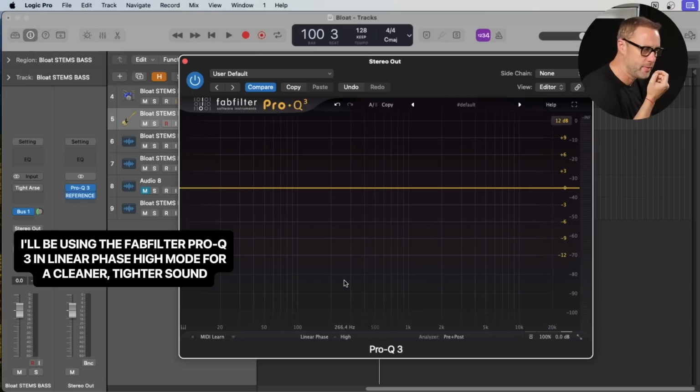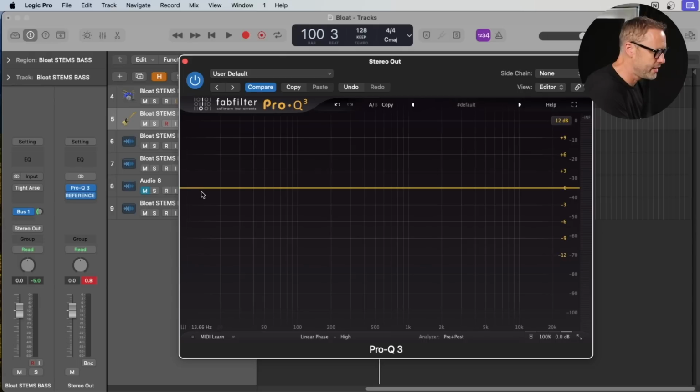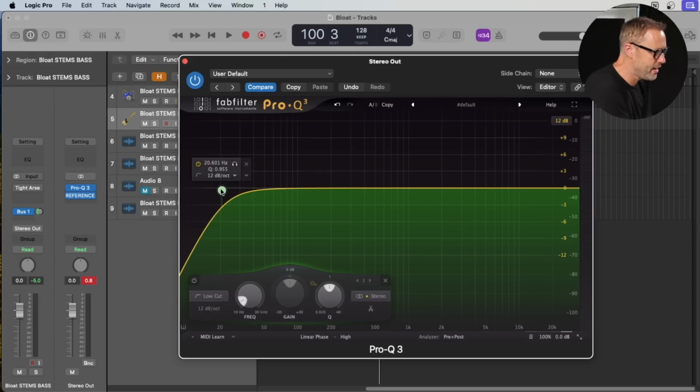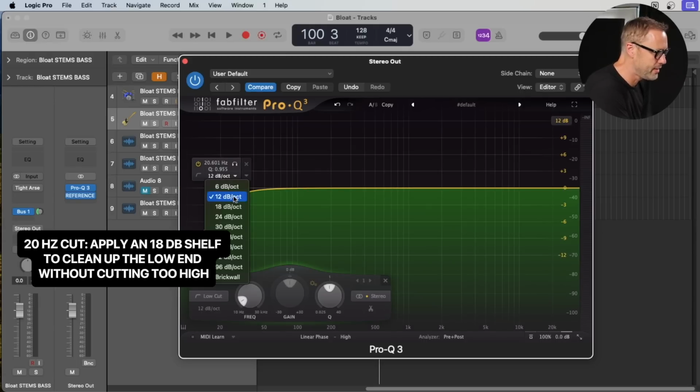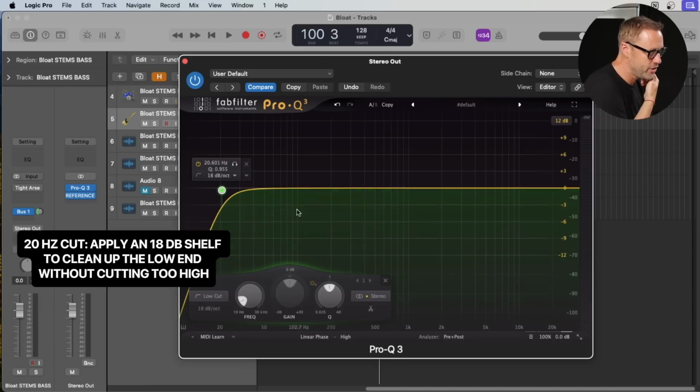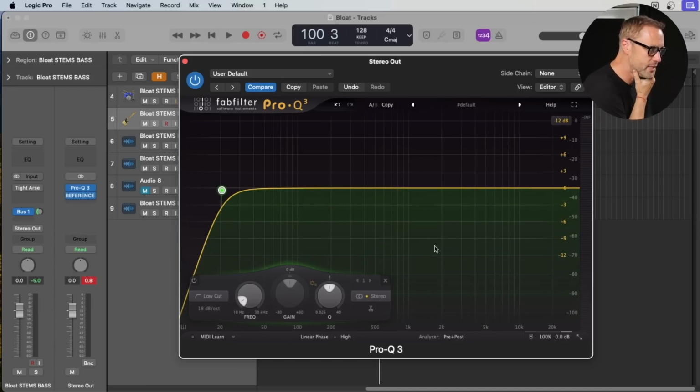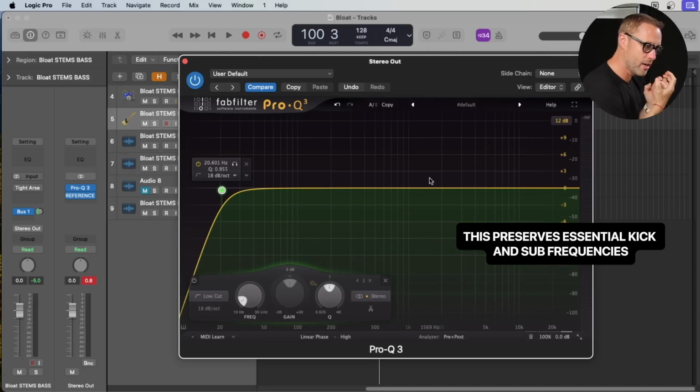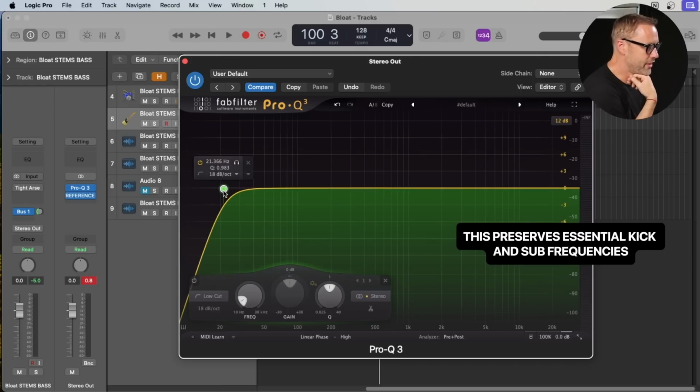So for all of these settings I'm going to show you, I'm going to use the FabFilter Pro Q3. First things, let's go from the bottom to the top and let me give you these settings. I like a 20 Hertz cut in the low end, around an 18 dB shelf. This is just taking away some of the energy where your compressor, if you've got a compressor after this, will then start compressing the mids more. And so you end up getting a kind of tighter sound in the mids by doing a low cut. So that's the first setting.